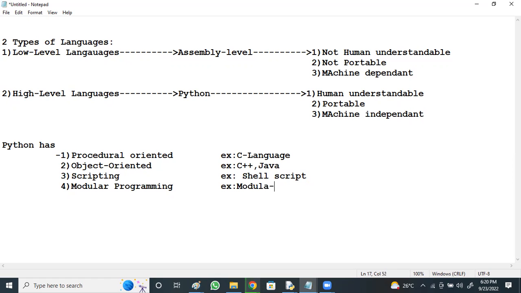See, if you take the example of Java, Java programmers or developers are strictly restricted to use only object-oriented programming, right? Without object-oriented programming, there is no Java application or program. But in Python, with object-oriented, without object-oriented, with procedural-oriented, with modular programming, many different types of applications can be created.